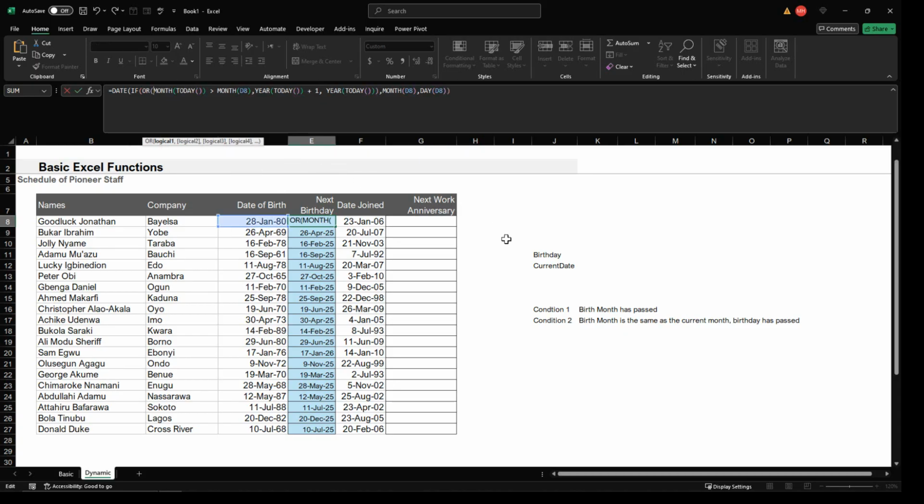So I'll do OR, and whatever we have checked first here will be the first condition, which is checking that the month of today is greater than the month of birth. So that is the first condition we're checking. But the second condition actually has two conditions within, which both have to be true. First, the month of birth must be equal to the month of today. And the second condition is that the day of birth must still be ahead, which means the day of birth is greater than or equal to the current day rather.